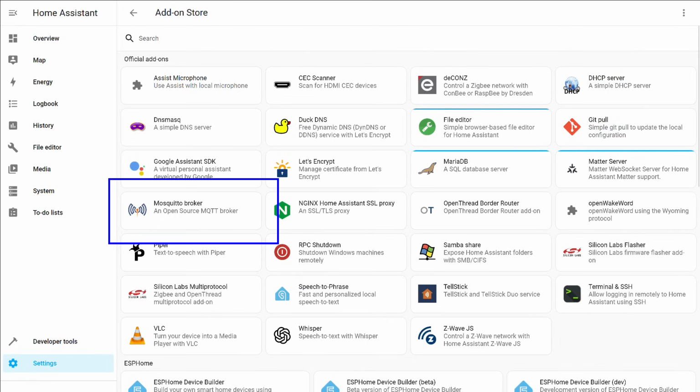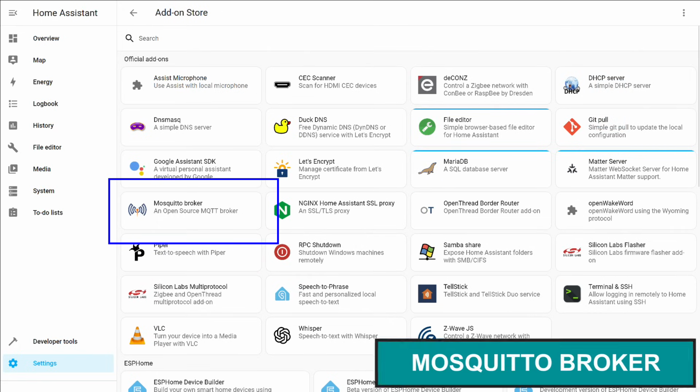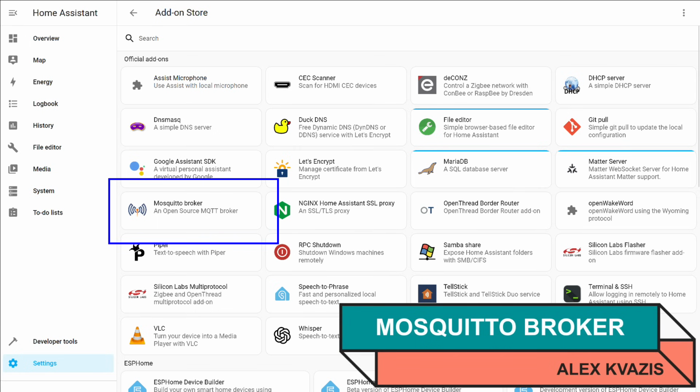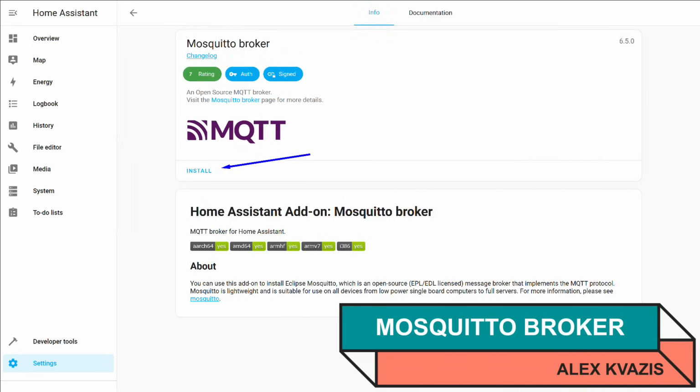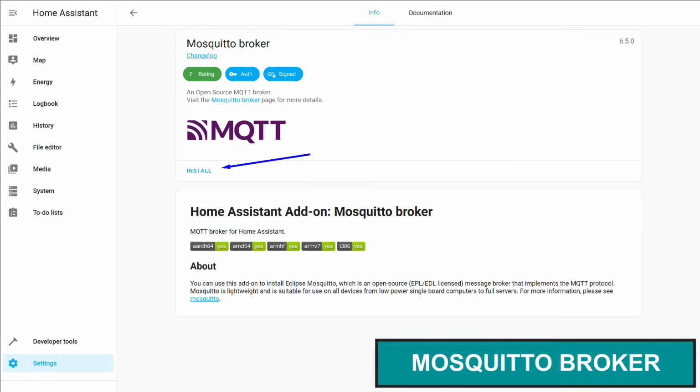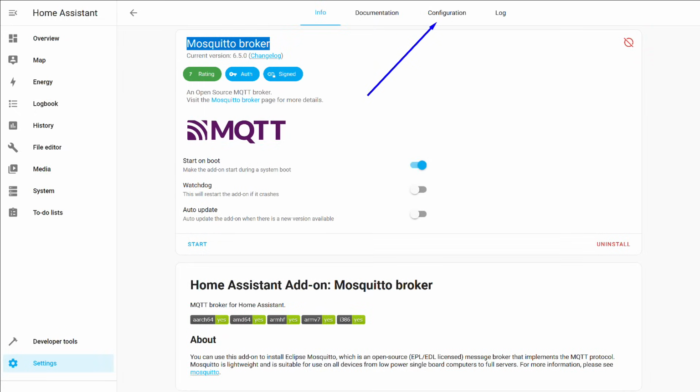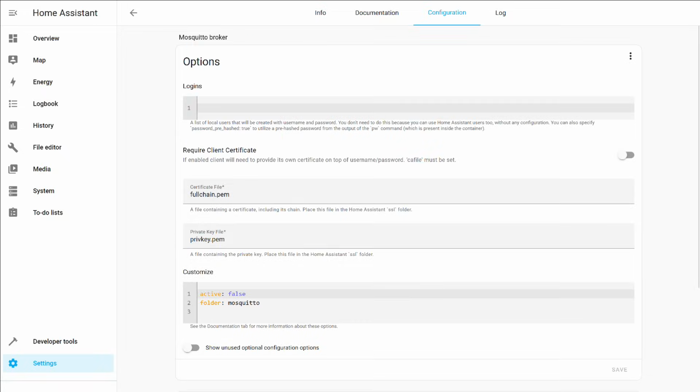Returning to our topic, we now need to install Mosquitto Broker. This is an official add-on from Home Assistant. Install it and wait for the process to complete. Do not start it yet. Go to the Configuration tab. By default, the settings look like this. For use with Zigbee2mqtt, nothing needs to be added or changed.